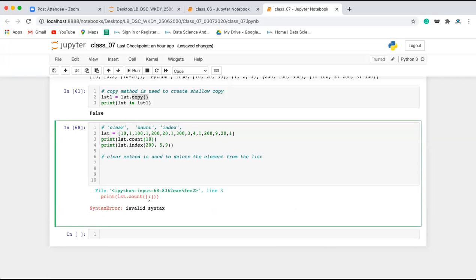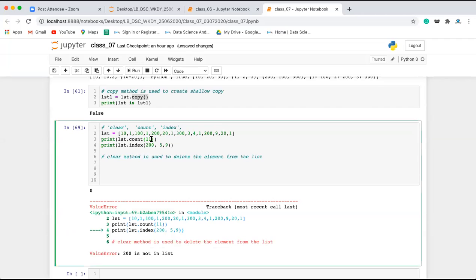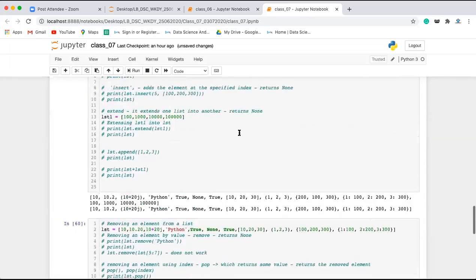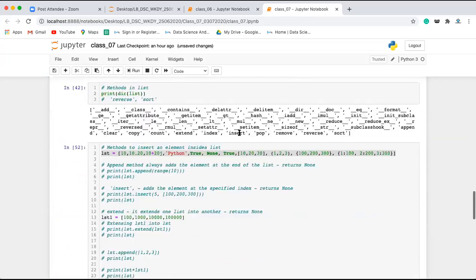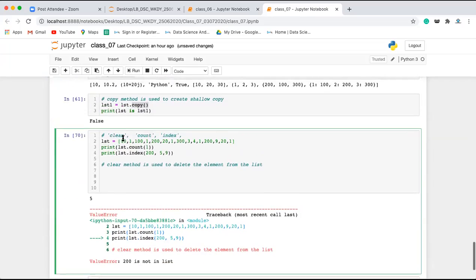Can we also use the length function that you used on the string in order to count the number of elements in the list? Yeah, you can use the length function. I told you at the beginning. You can use the length function on the list to count the number of elements inside a list. Okay, got it. Thank you.